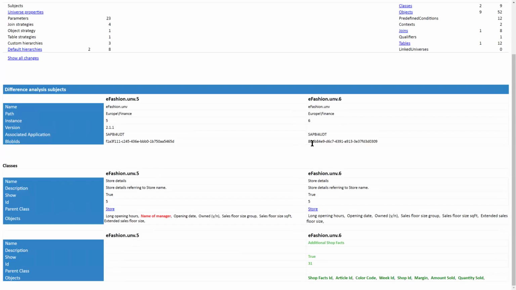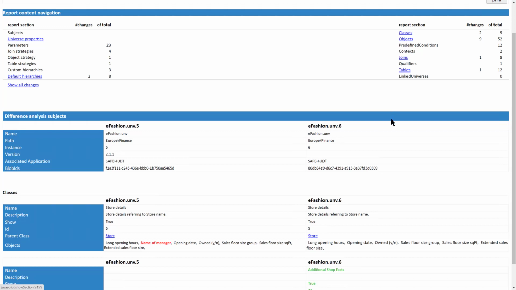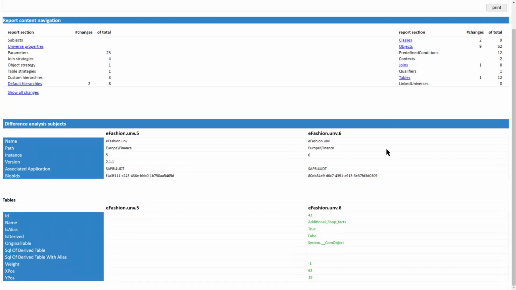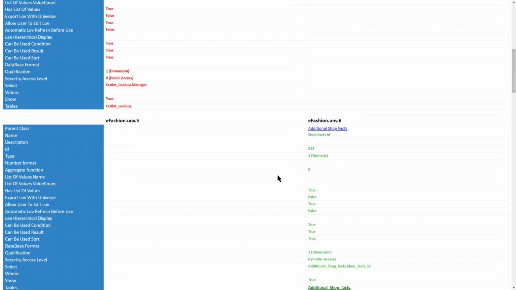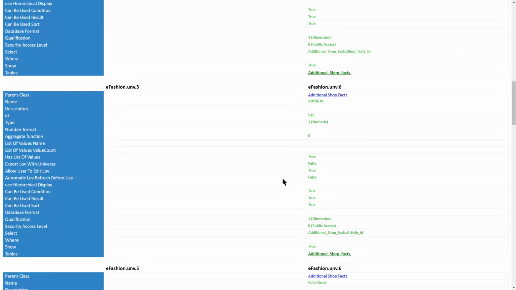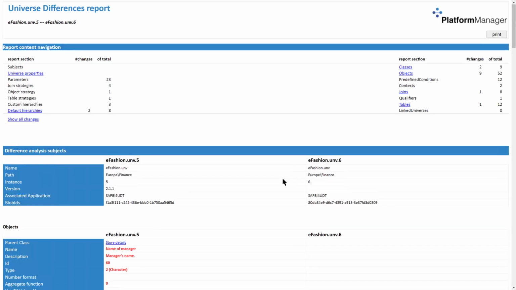Well, I've removed the name of the manager in this class, as you can see, and I created an additional class called additional shop facts based on the table alias, which is of course also visible here. The table alias additional shop facts. And of course you can see the object changes. So again, removing the name of the manager and introducing some additional fields that come from this new table that I've created, the alias. So basically this provides you all of the changes, and that's interesting because this is something you would definitely need if you want to test the universe.